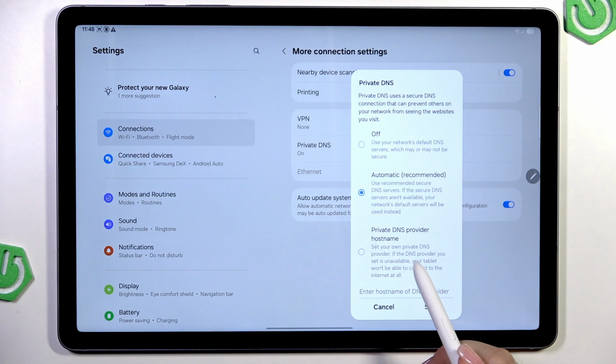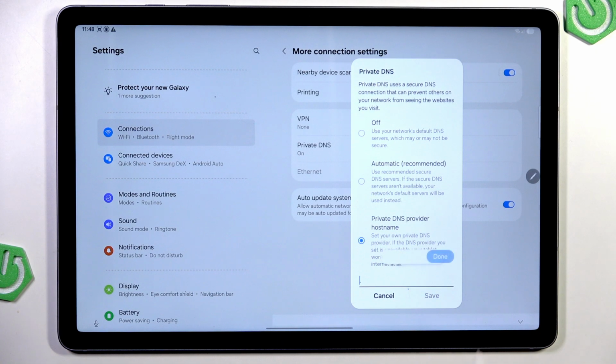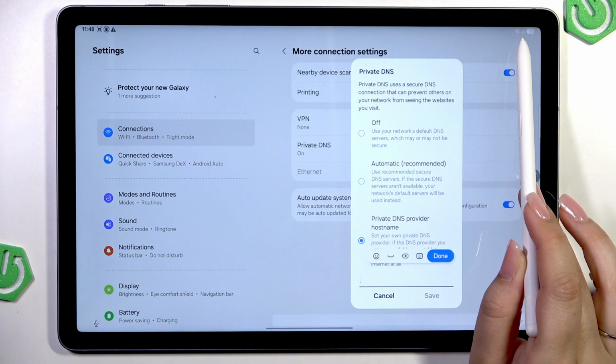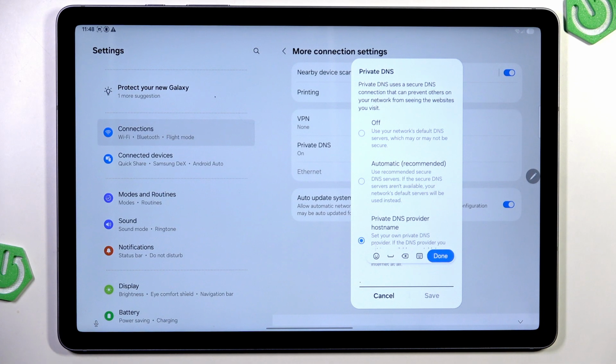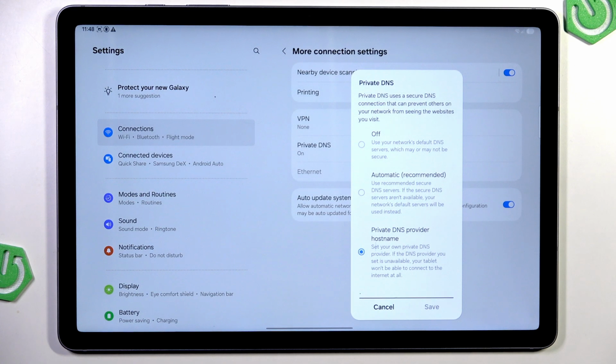As you can see, if the DNS provider you set is unavailable, your tablet won't be able to connect to the internet at all. No worries, using this DNS will allow you to connect to the internet. You will be able to actually check it. Here we've got the Wi-Fi and maybe non-mobile data, but still Wi-Fi.